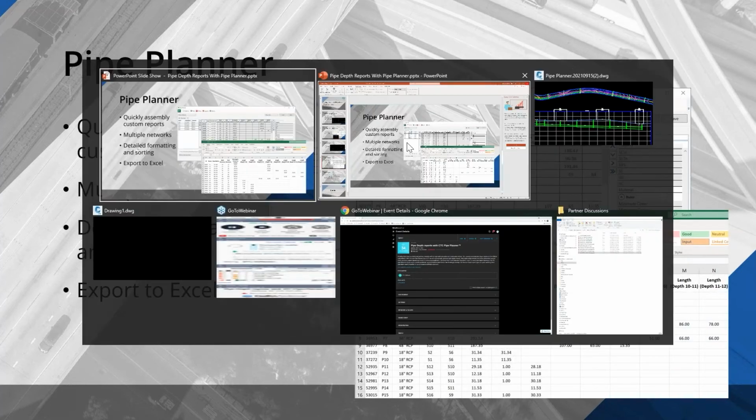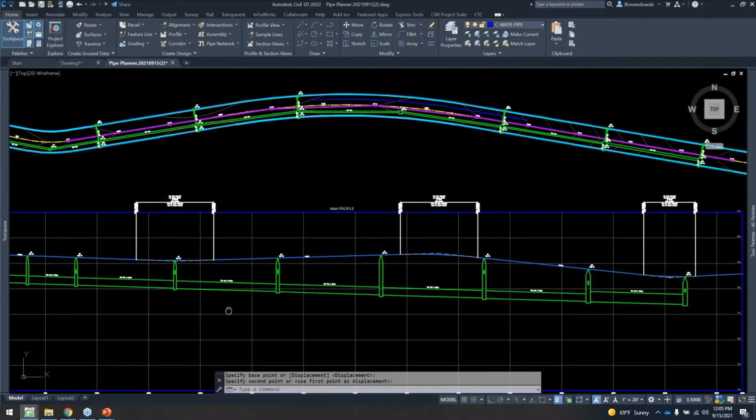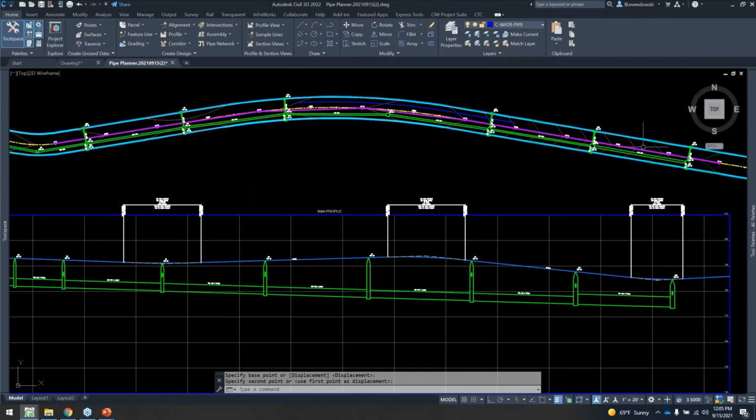So let's take a little time in Civil 3D and I'll show you how this works. I think you're going to be surprised. It's quite easy, in fact. What I've got here is a drawing with a couple pipe networks. I've got a plan view and then a profile view of the main centerline pipeline of the storm system.